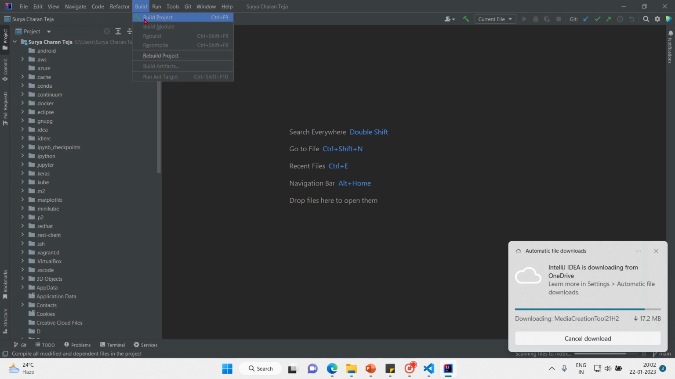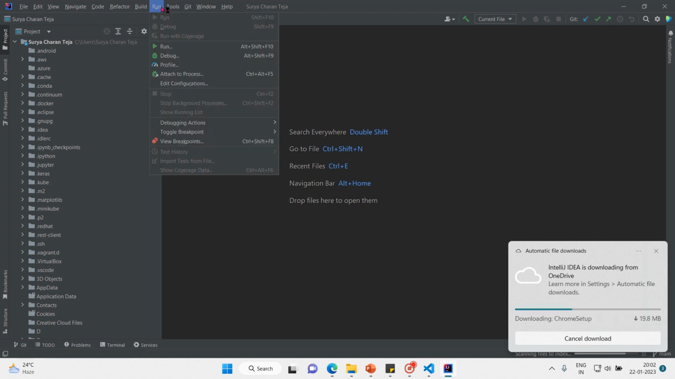That we are going to do. So this is similar to that. You can click on build project and you can do the build, and then rebuild, and you can build the artifacts. So all those things you can find here. So okay, this is run and debug. This is about the code.